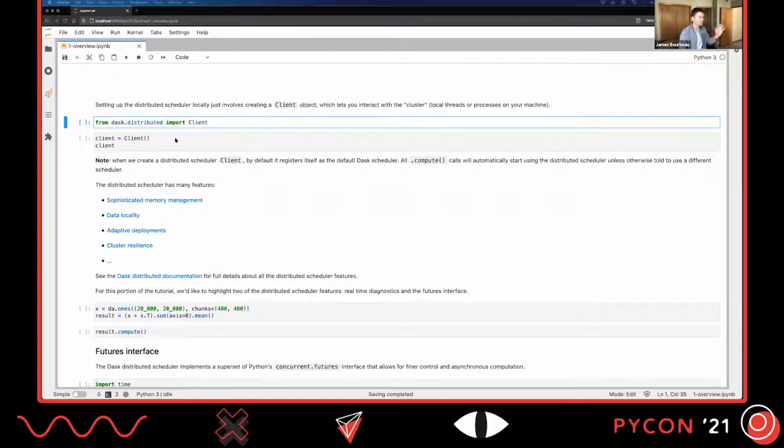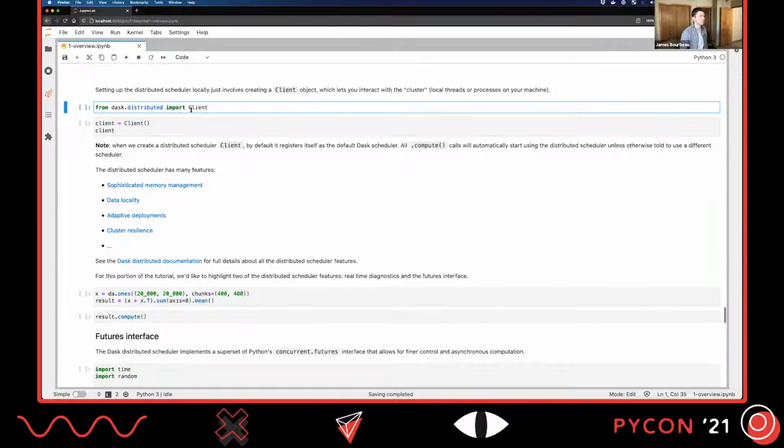Hopefully you can see the overview notebook that we looked at before. I kind of just blazed through the plotting part of this, the diagnostic dashboards. I wanted to talk about that for a quick second. Those diagnostic dashboards are only available on the distributed scheduler, so we don't get all the same nice diagnostics with the single machine schedulers.